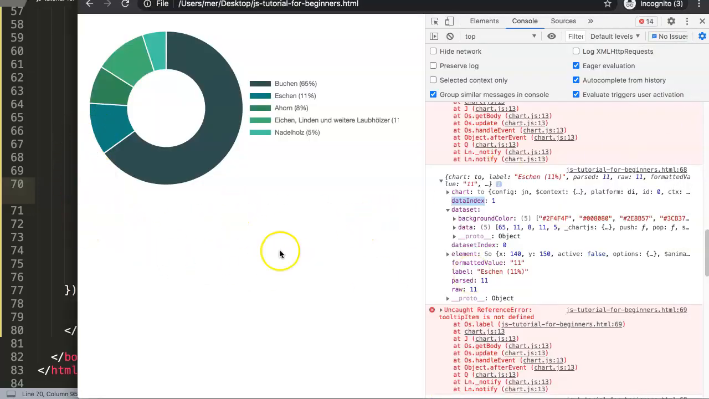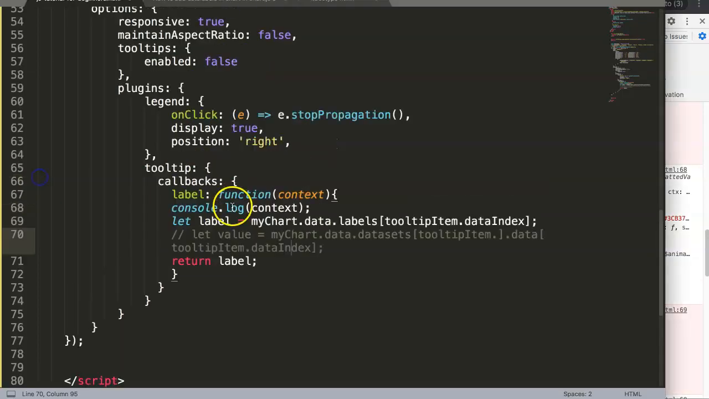Then we go in here. This is the second element, which is index 1. Then the other one, the data set. So why is data set then 0? Yeah. So let me explain to you immediately.